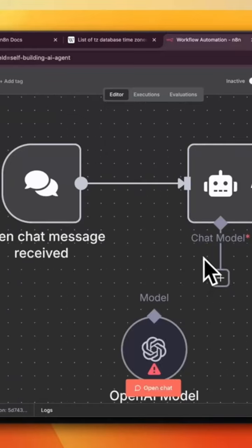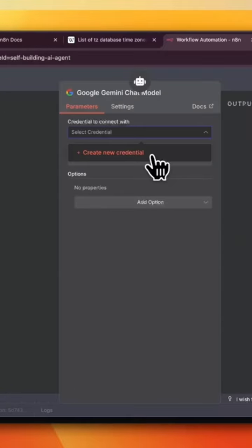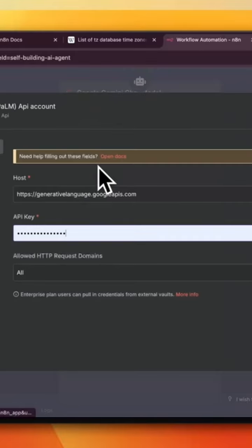So I'm going to delete this and I'm going to click plus over here and let's add Google Gemini chat model. Once you do that, you get the Google Gemini chat model screen with the parameters over here. So I'm going to click on select credential and I'm going to click on create new credential over here. And now it asks for an API key.